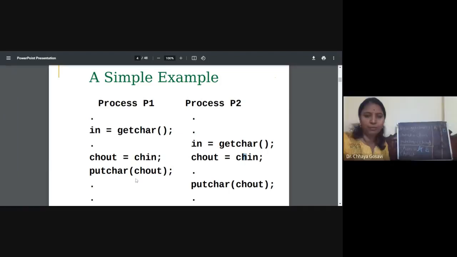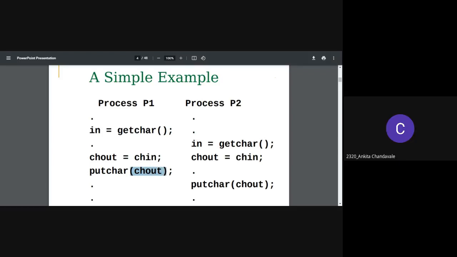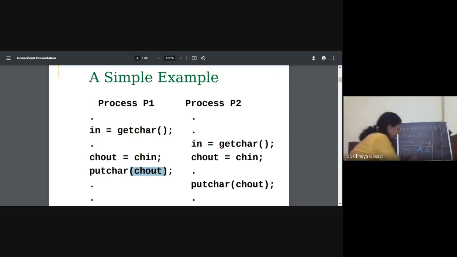And when this command executes, put char ch out, what will it print, A or B? It will print B, because ch out now contains B. So this is an inconsistency for process P1. P1 entered A and the output is B, whereas for P2, it entered B and got output B. We have to avoid this problem.